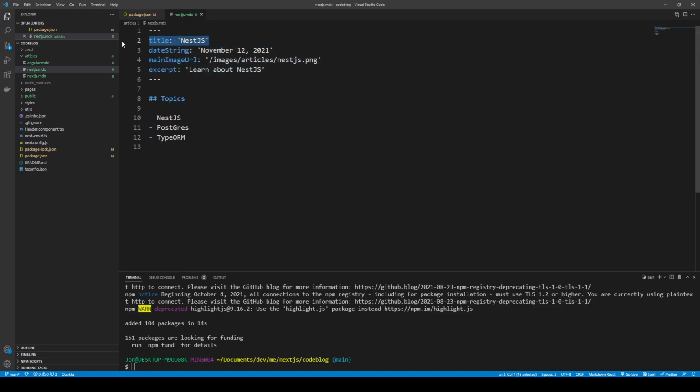And you have things here like the title, the date, the image, which points to the images folder that we just created. So it automatically looks in the public folder, then it looks in the images, then articles here as specified in the main image URL. And these can be called whatever you want. And then we also have an excerpt here. So that's just often a 1-line, 2-line summary of the article, and then here's the actual article itself.